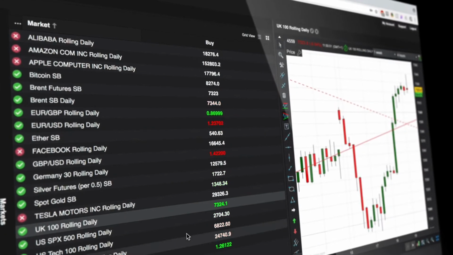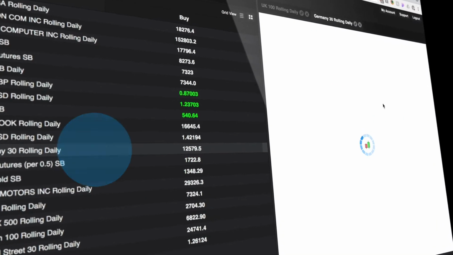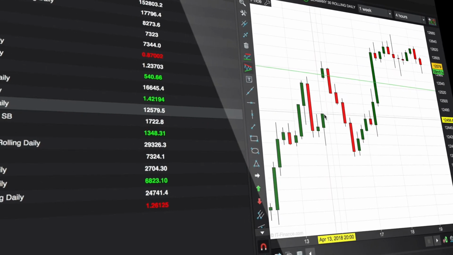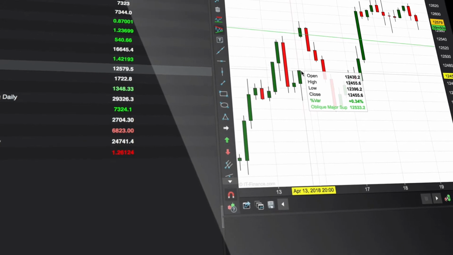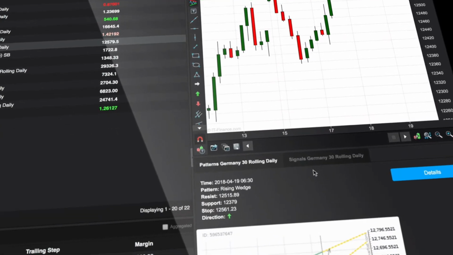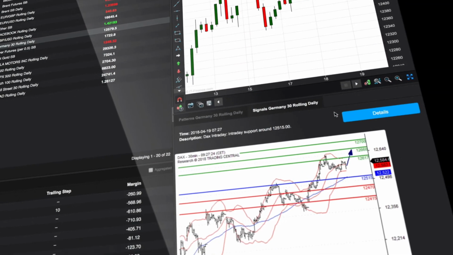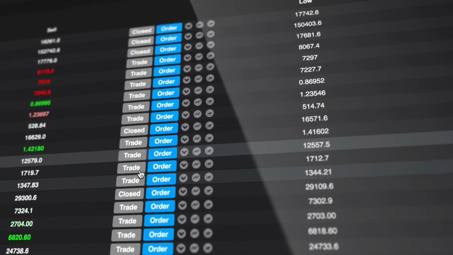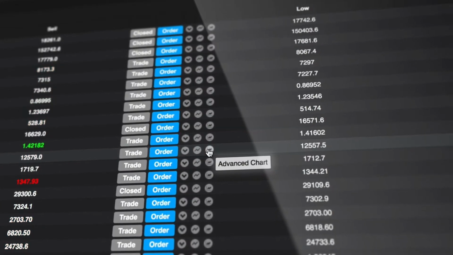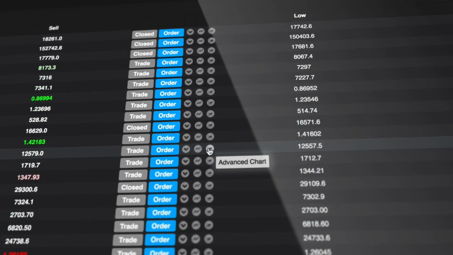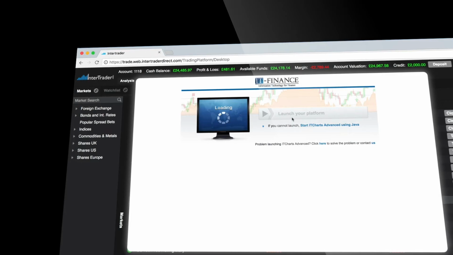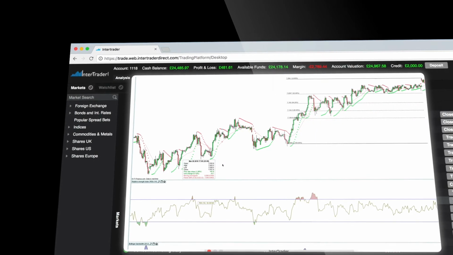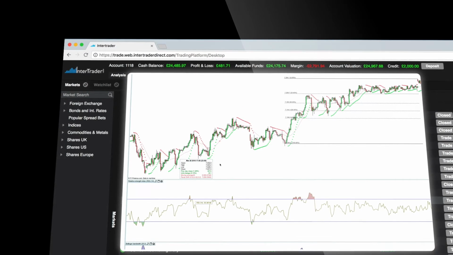Click any market name to view a powerful HTML5 chart, plus available patterns and trading signals for that market. You can see the full research behind each pattern or signal by clicking Details. You can also click the Advanced Chart icon to access the Advanced Charting package from IT Finance. Both packages and their comprehensive range of technical indicators are completely free of charge.